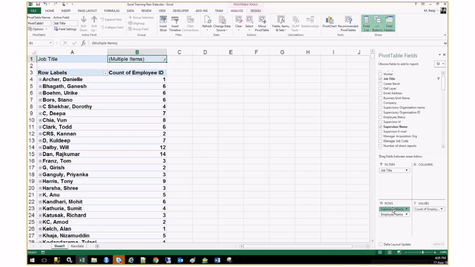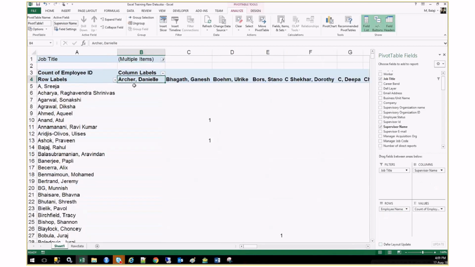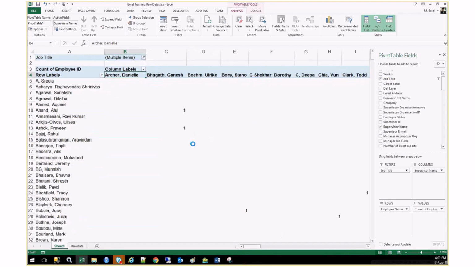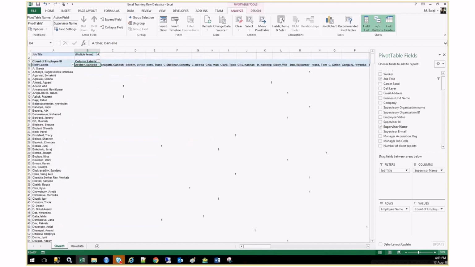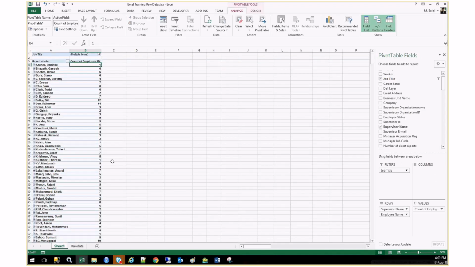Let's say if I wanted to bring this to the column, obviously now it looks a little weird in this particular case, but I still wanted to show you how the data looks if you bring the same information to the column, right? So I'm bringing the manager name back to the row itself, so now it looks better, right?